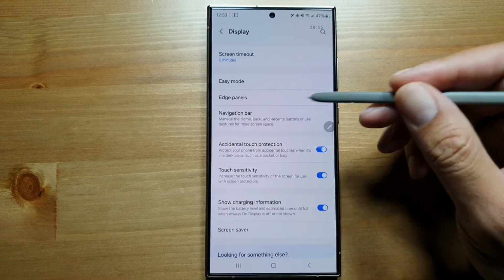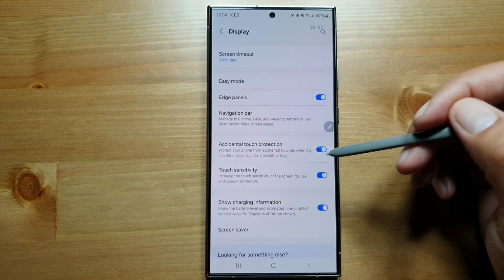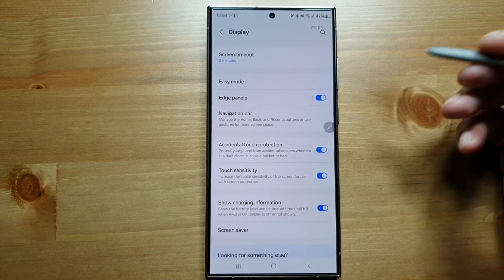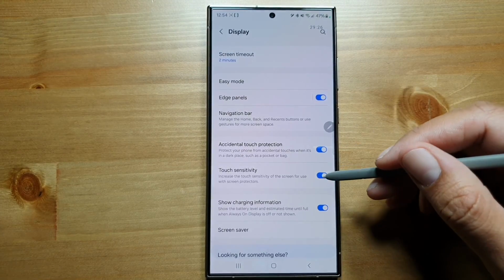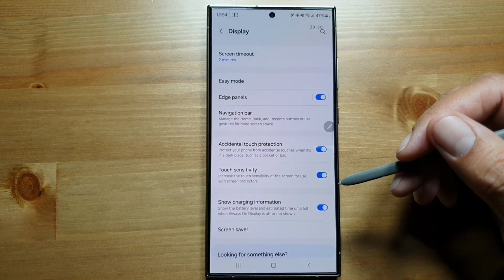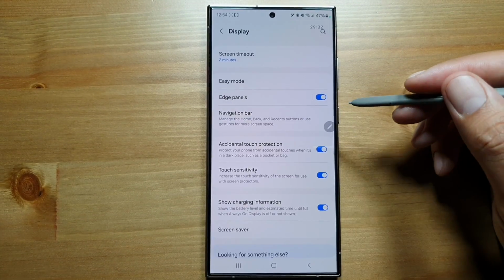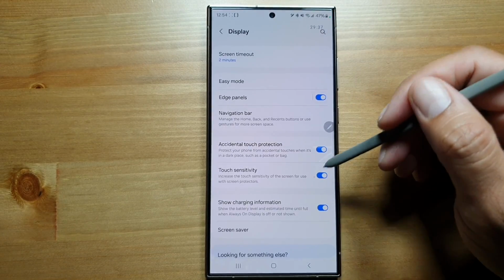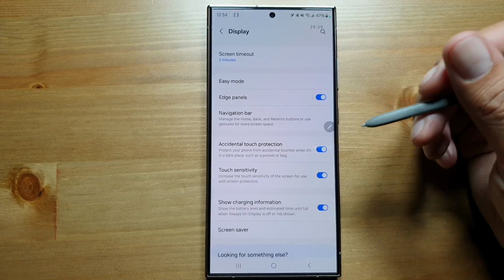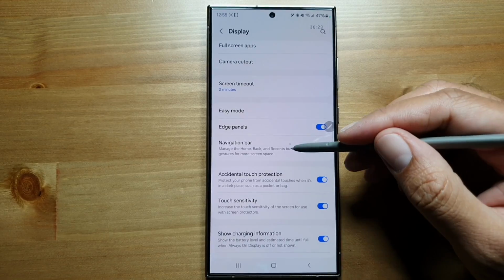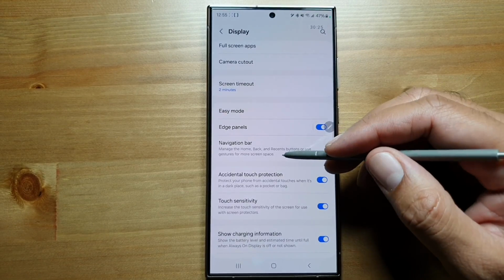Moving on, we have accidental touch protection here. If you turn this feature on, you can protect your phone from accidental touches when it's in a dark place such as your pocket or in a bag. So very self-explanatory. Moving on, we have touch sensitivity feature, which you can turn on, and it will increase the sensitivity of the display to your touch even if you are using a screen protector, which I am using here. So I have this turned on and it will not affect the sensitivity of the display even with the screen protector.